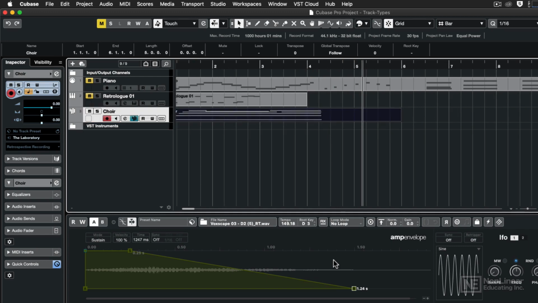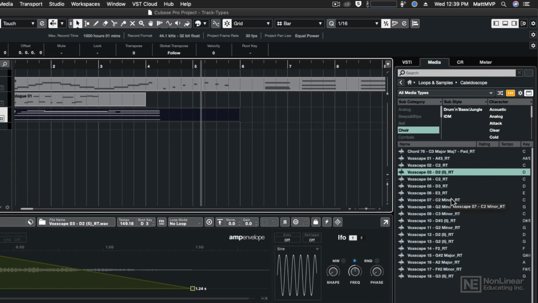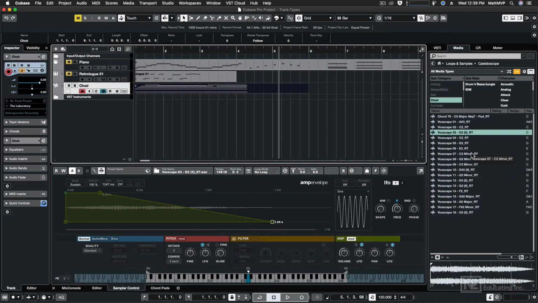And if you wanted to add another sound out of that Kaleidoscope library, you would just add another sampler track and then drag the new sound onto that in the sampler control window, and you can add as many sampler tracks as you want. And next I'll show you audio tracks.